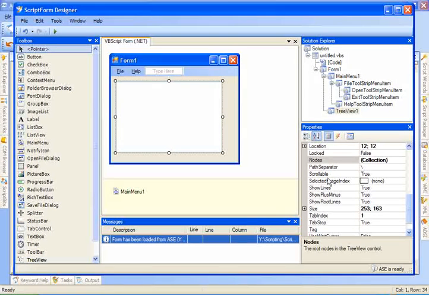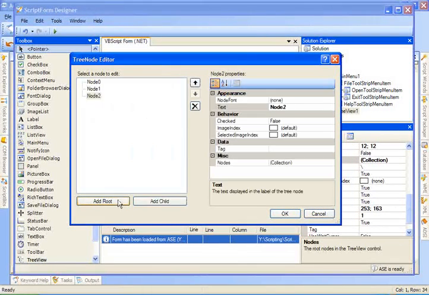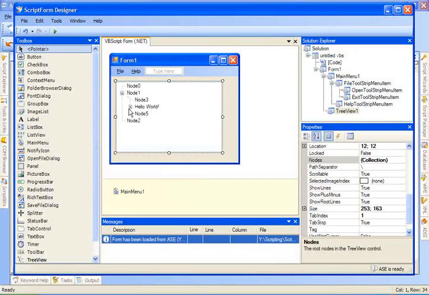But the most important property to look at once we've selected our tree view is the nodes property. It's a collection of node objects. So if I hit the ellipsis, I actually get a tree node editor, and I can add multiple top-level nodes, and I can add children underneath that and underneath that, etc. Obviously, I can name the nodes whatever I want. And then once I'm done with all of the node creation, I just hit OK, and then we can see that I actually get the nodes here in design time.